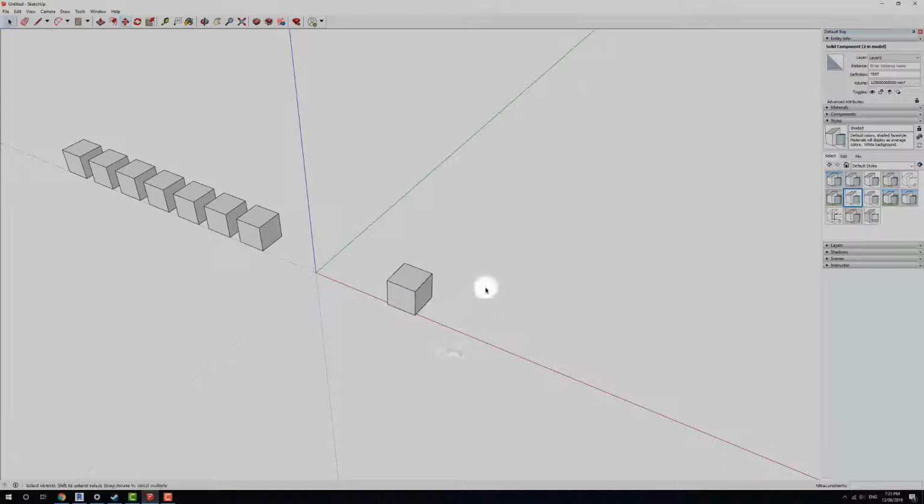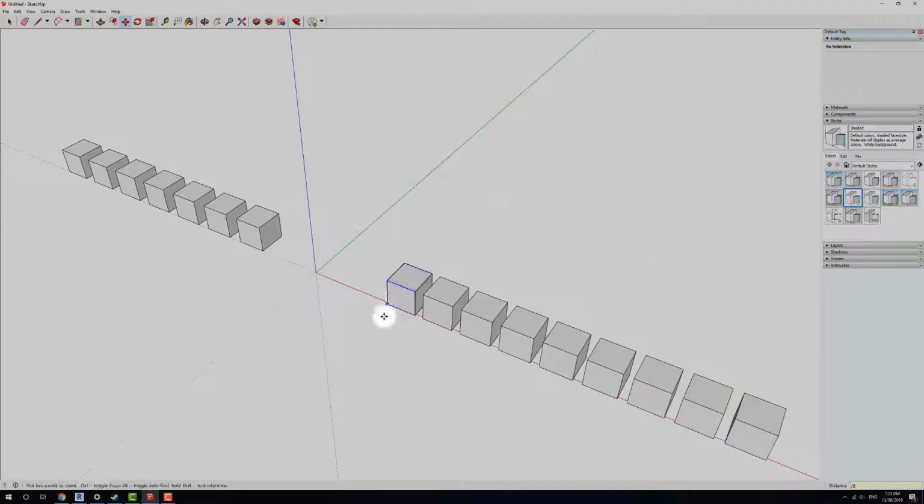And we're going to hit Enter. Oh, that did not work. Let's try that again. Hit our Move tool, snap to an endpoint, hold down Control, move it out, and type forward slash 8. Notice now that it's divided that space into 8 even segments and placed an element at each of those.